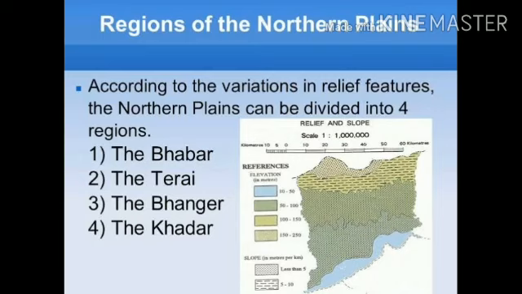All the rivers disappear in the Bhabar belt. It lies parallel to the slopes of Shiwaliks. Let us discuss Terai. Students, south of the Bhabar belt, the streams and rivers re-emerge and create wet, swampy and marshy regions known as Terai.